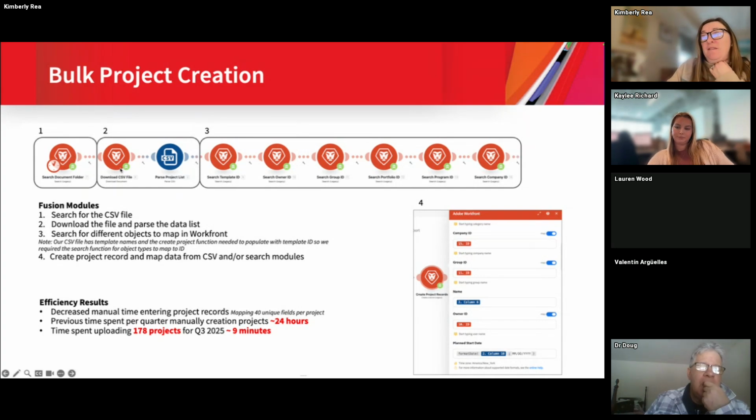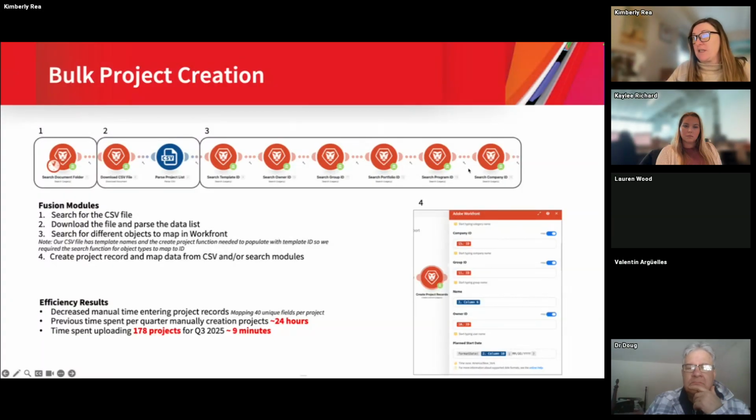We're downloading the file and we're parsing the data list out into individual items. And once we have that data list, we're taking that information and searching by different object types within the system. So we're mapping what template we're using, who the owner's name is, what group it's going to go to, because maybe it's different groups, and all the different object types. And then the final module is going in and creating that project record.